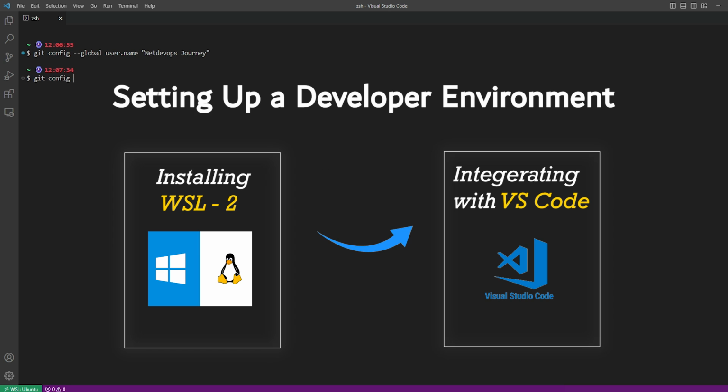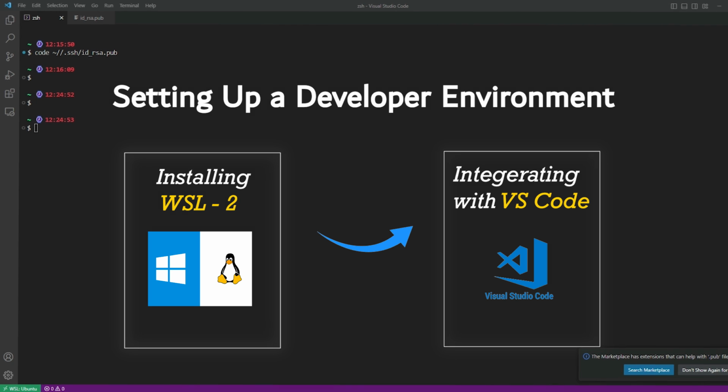So this is a continuation of our previous video, where we discussed how to build a development environment by installing WSL2 on a Windows machine and integrating it with VS Code. So we'll continue from there and work our way up.